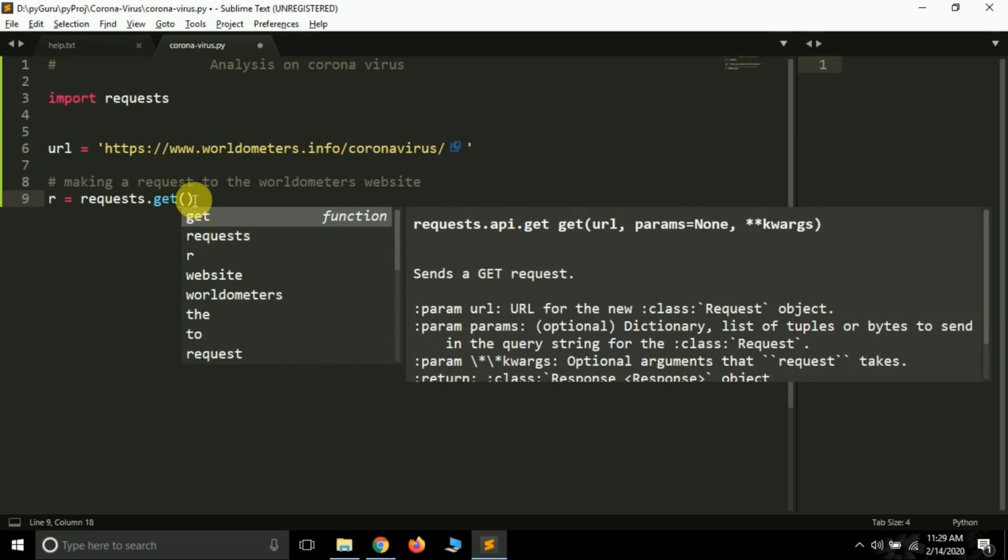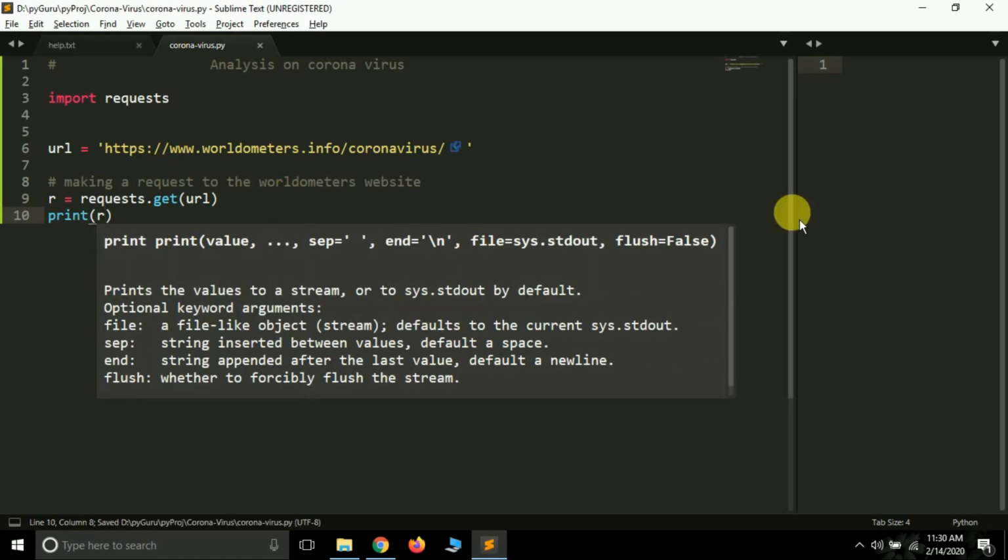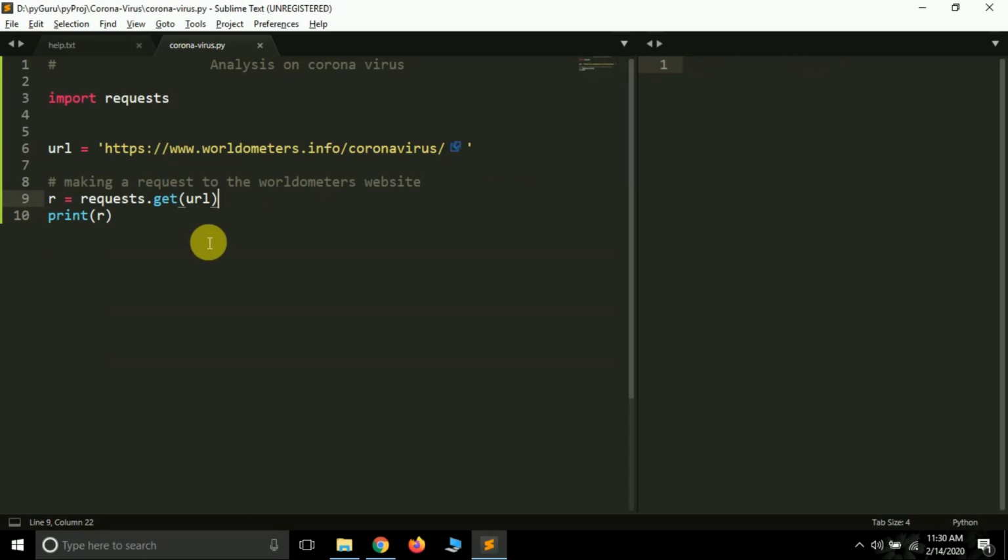Suppose you want to visit Google, so you have to type https://www.google.com. Here we have stored the link of the website in a URL variable, so we can simply pass the URL variable here. Now if I print r, see, this project will need internet, so you have to be connected to the internet.